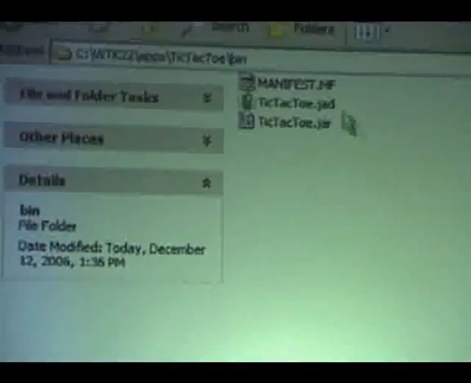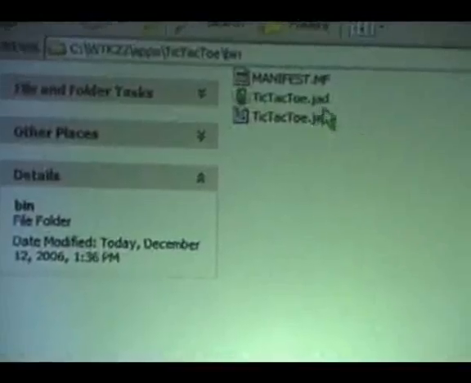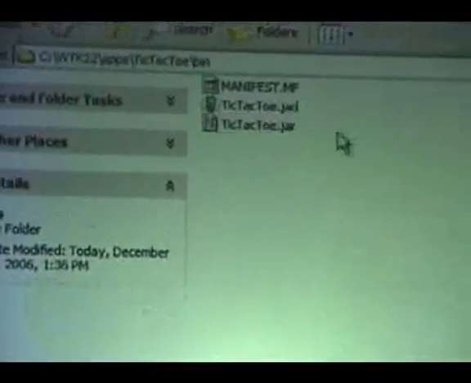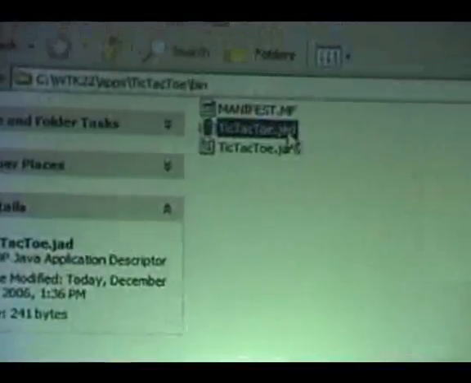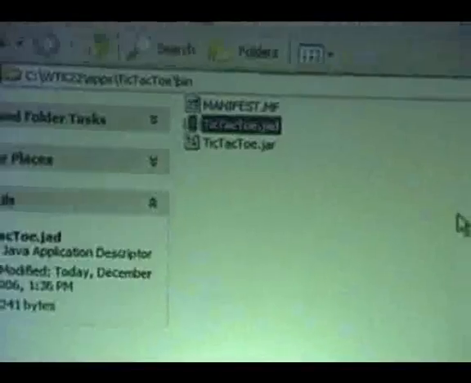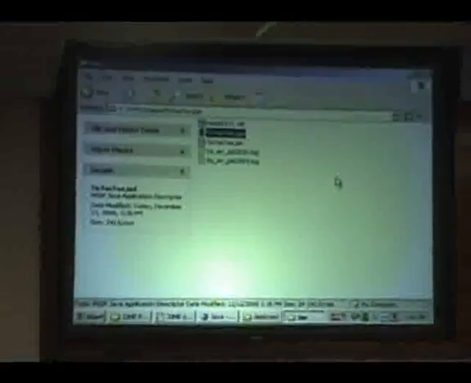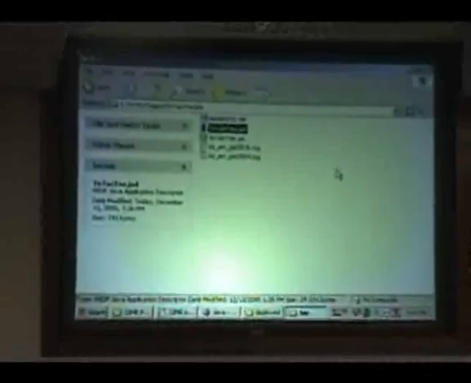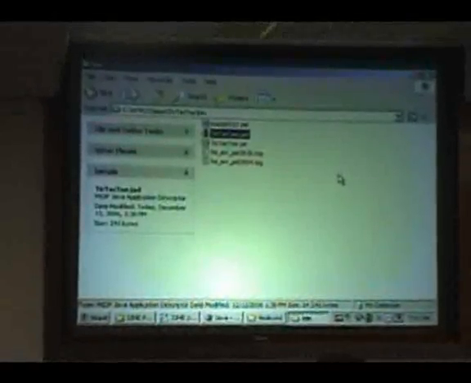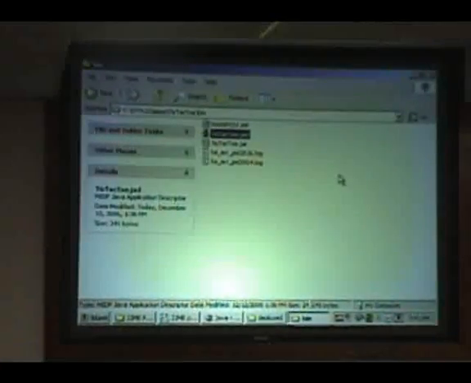In the bin directory, it creates the JAD and the jar for you. And if you run the JAD on the emulator, hopefully the emulator works. Nope. Apparently the emulator requires more than 640 by 480 as well, which I'm very sad about because I can't show you the application now.